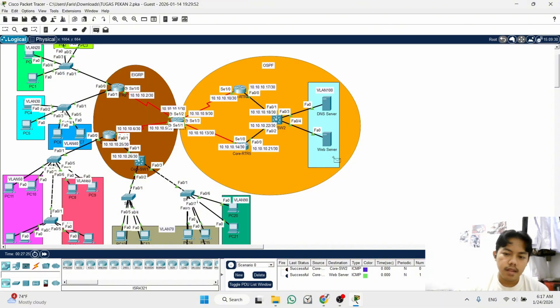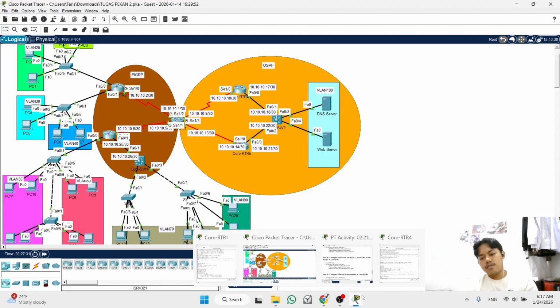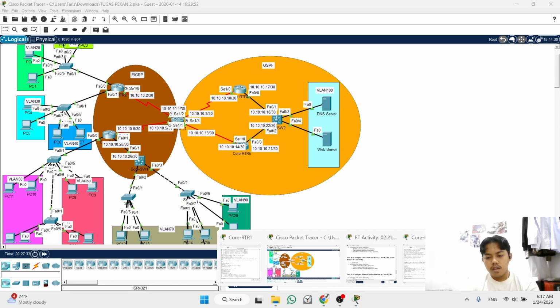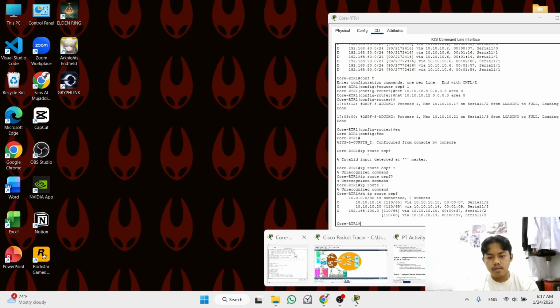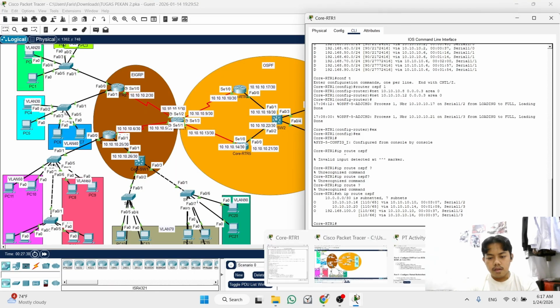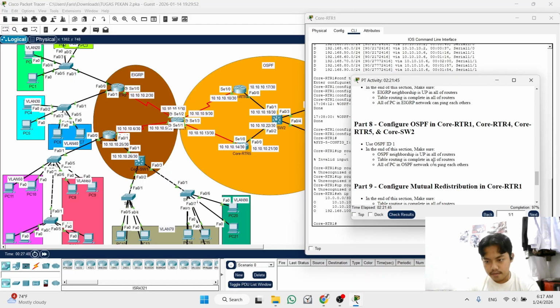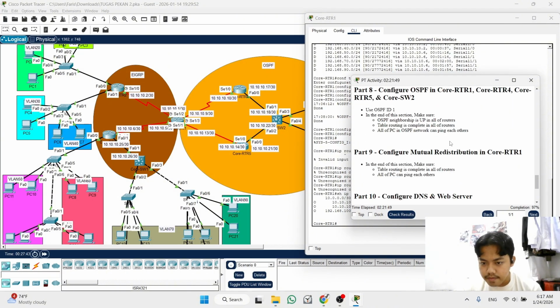Okay, it's success. And now we will configure the redistribution. That's part 9. Configure mutual redistribution in core RTR1.